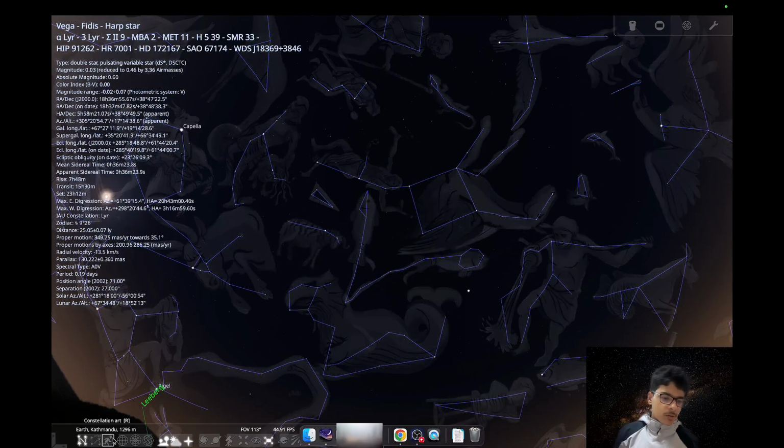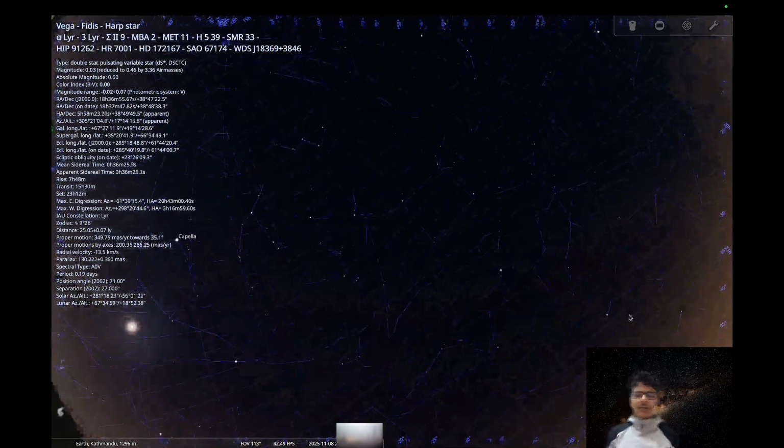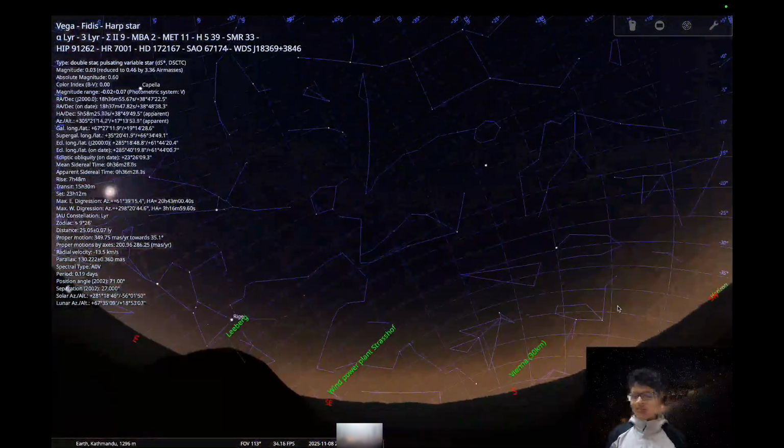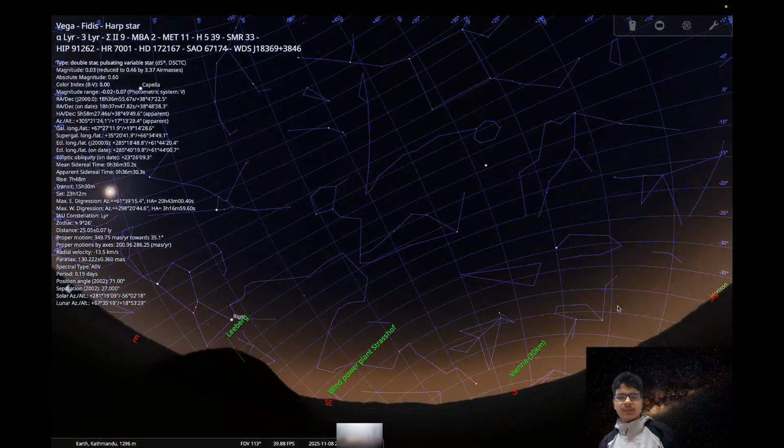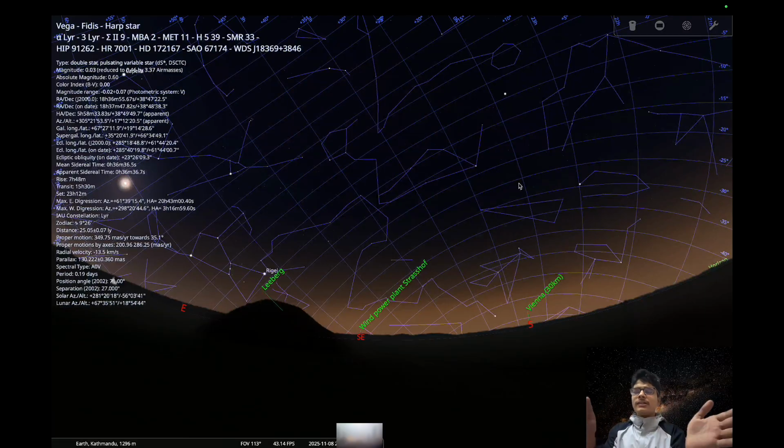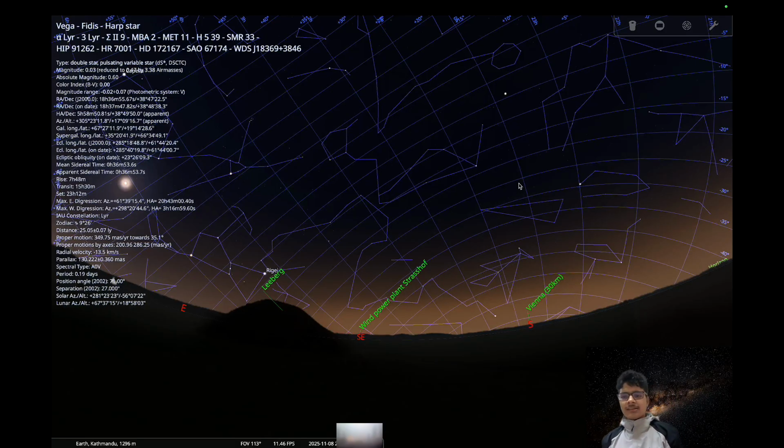Then constellation art. I told you about this, and this is an equatorial grid, and this is like the coordinate system. The thing about the equatorial system is that it's like latitudes and longitudes. For example, Texas in the United States has a fixed latitude and longitude, right? Any single place on earth has a fixed latitude and longitude. And for the universe there is right ascension and declination.